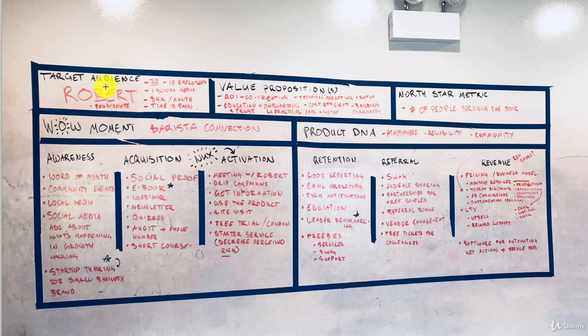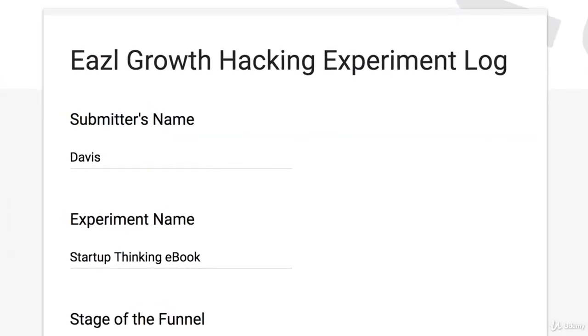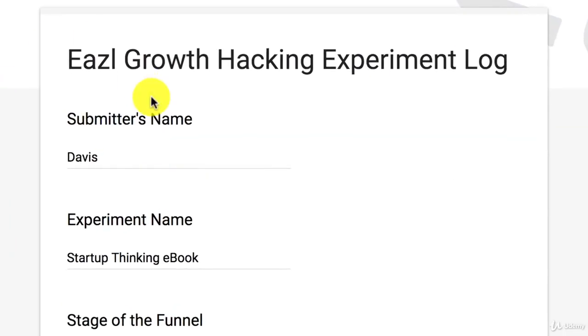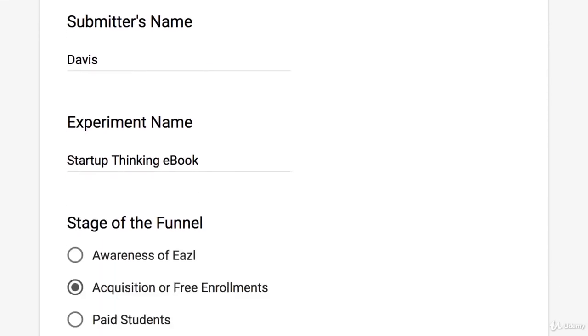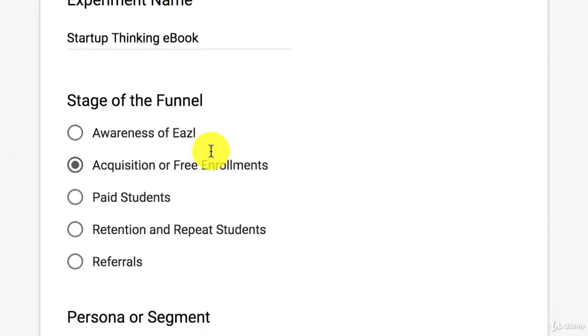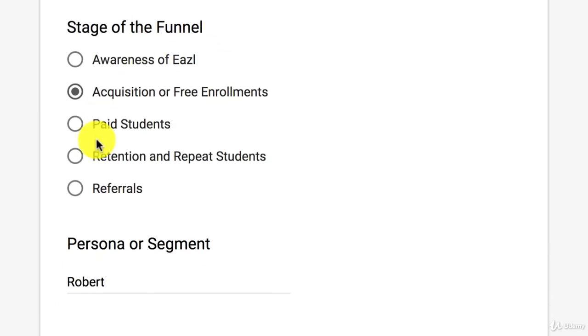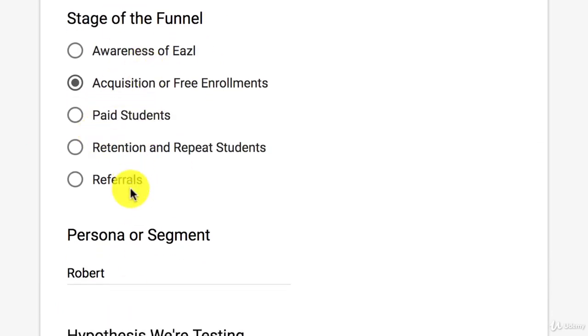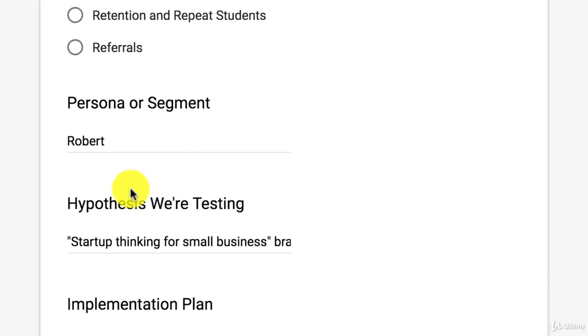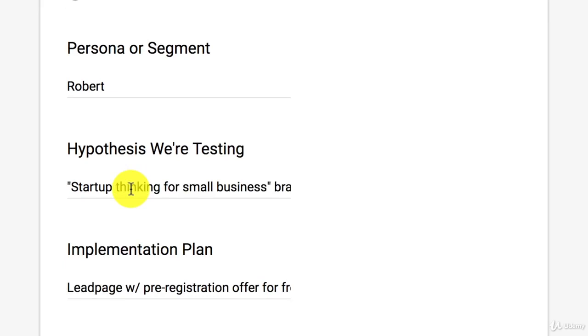So then what we're going to do here is go to the Growth Hacking Lab. This is the submission to the lab, but basically in the submission form, here's our Startup Thinking ebook. Our target persona is Robert, and I know this is kind of weird because we were doing that canvas for a growth marketing agency, not Easel, so the funnel is going to look kind of weird, but you get what I'm talking about here. We're going to convert what we did in the growth marketing canvas into actual logged experiments that we can prioritize and manage using the ICE system.